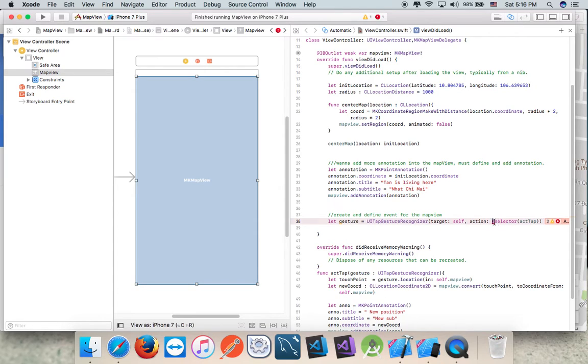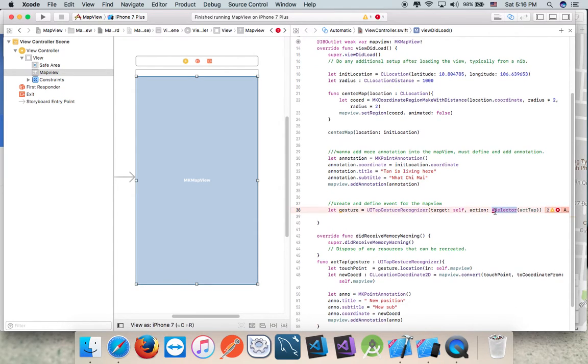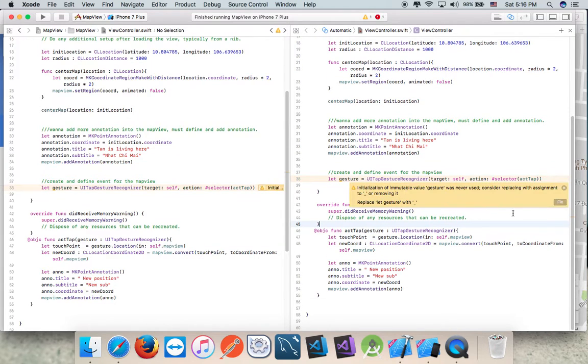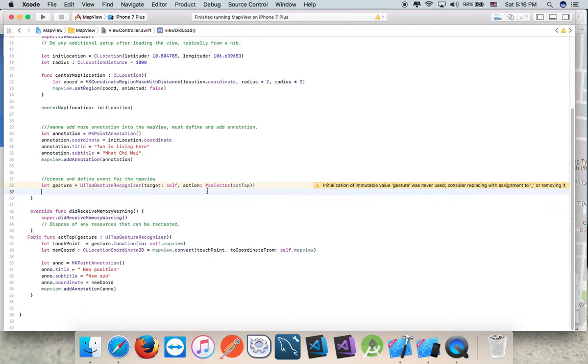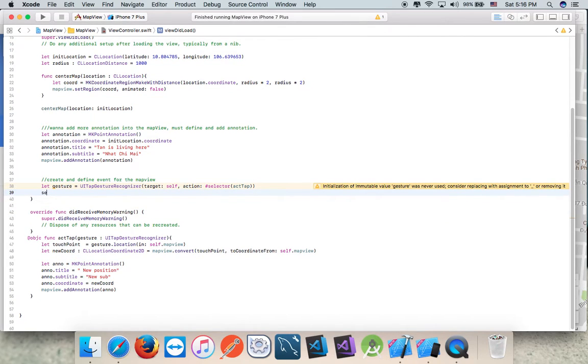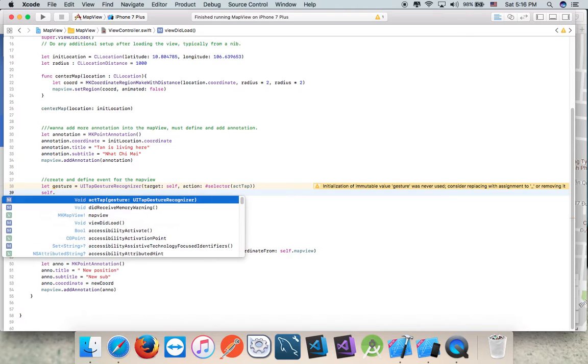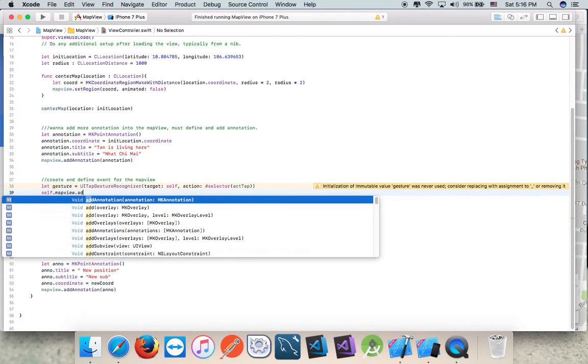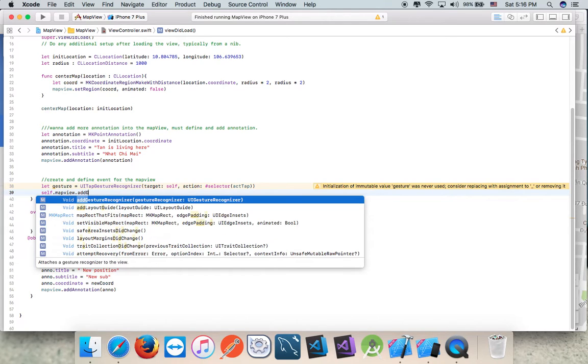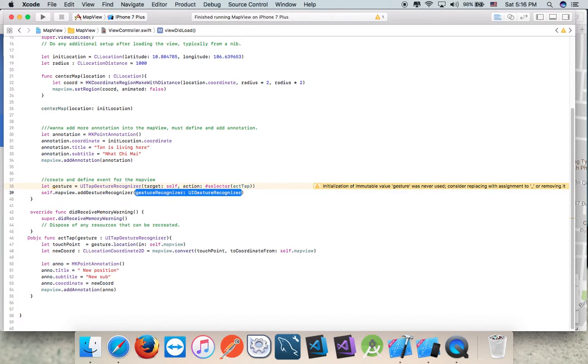Why I want to phrase it this way is because if we convert to Objective-C, so I have Objective-C. Okay, it will be good. So you have to add it inside the MapView dot add gesture recognizer. Yeah, here. I have the gesture here.